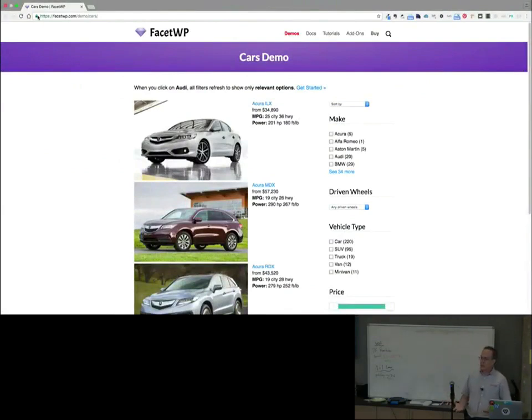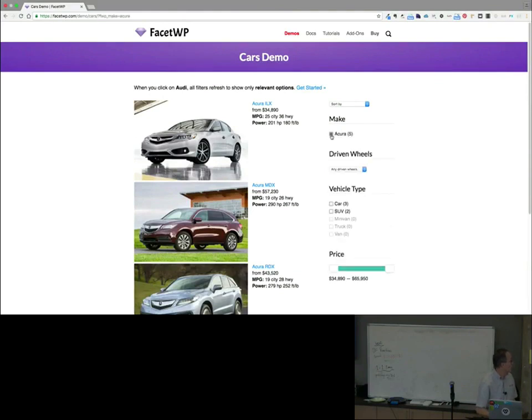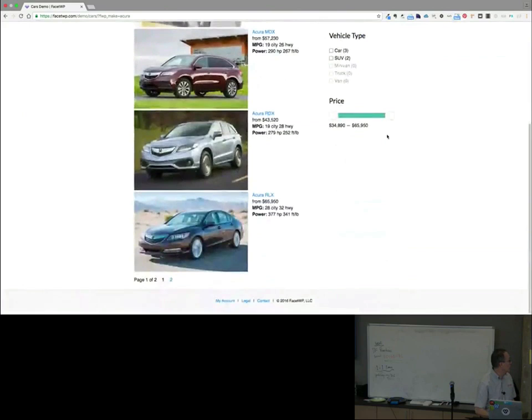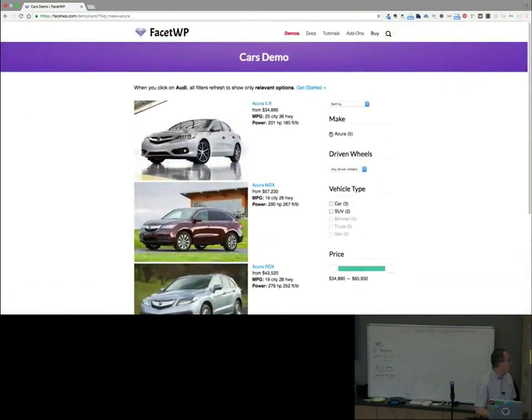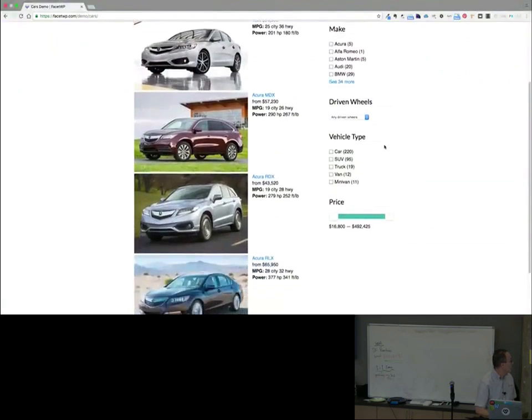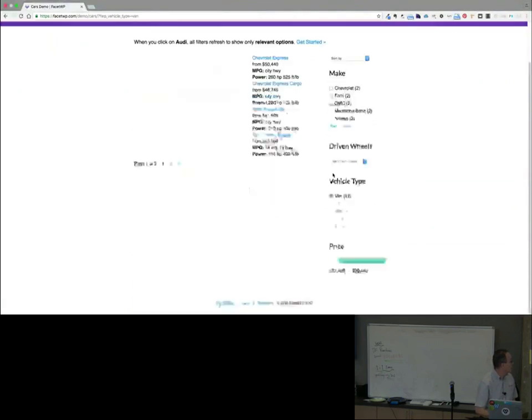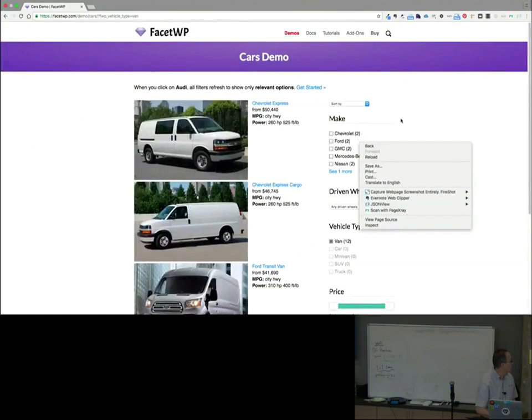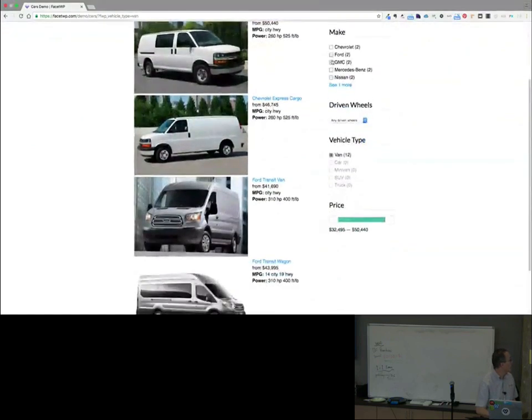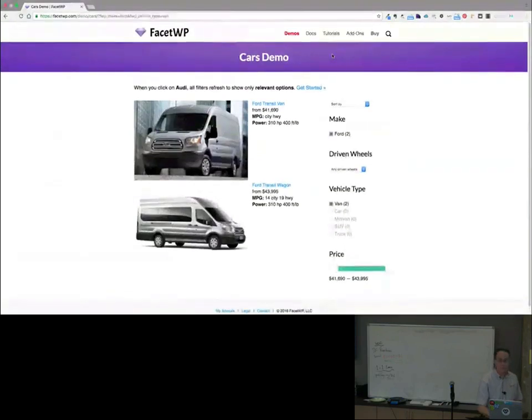So the idea of facet searches, and these facets are basically just taxonomy information that's pulled out of here. So say, for example, I'm interested in just accuracy. I can click that, and this will display just accuracy. Or I can say that I'm looking for vans. Okay, there's 12 vans. And I just want Ford vans. And there's my two Ford vans.